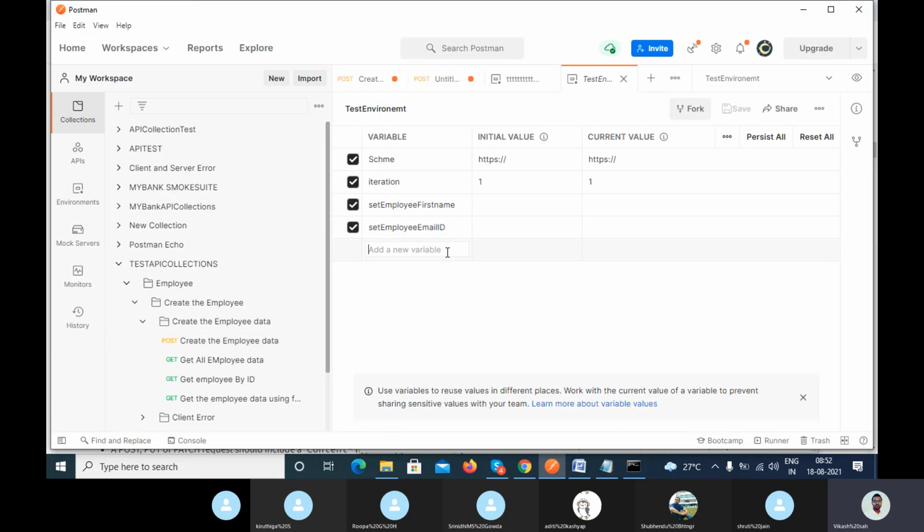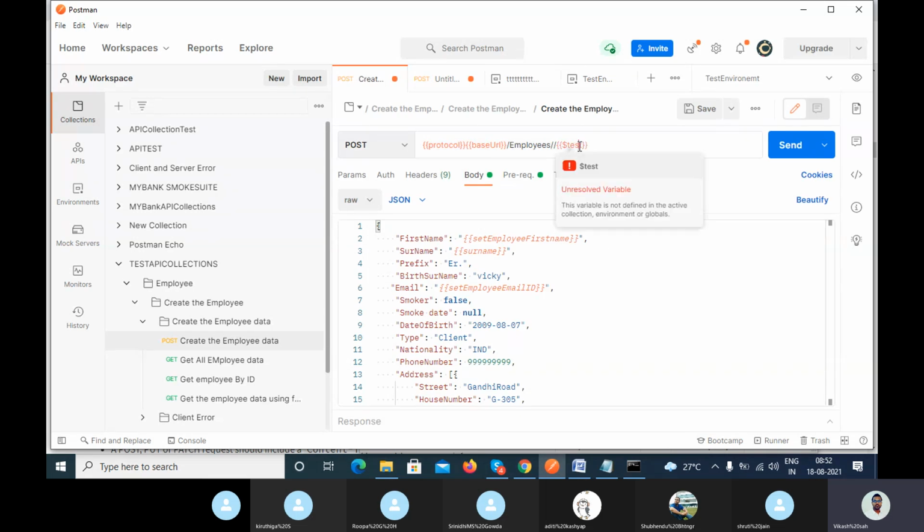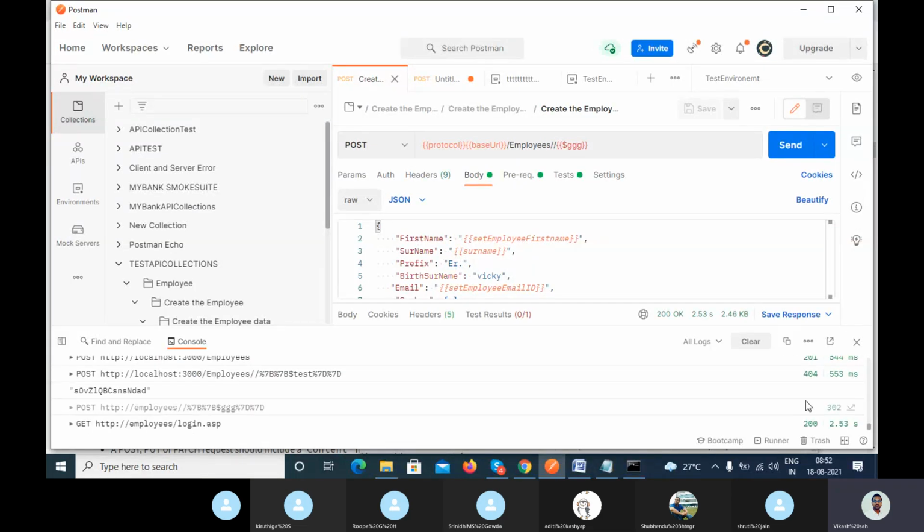Let me add one variable here, g, and pass the value 1 2 3. Use this variable name, save this variable, and go here and pass this variable. No, it's not taking the value. Unresolved variable, it's saying. Just go to that after the environment variable creation.